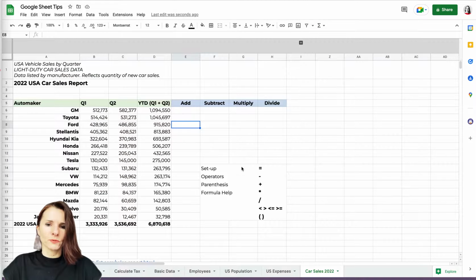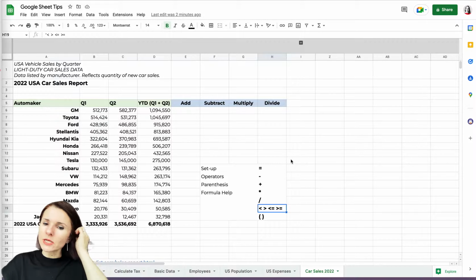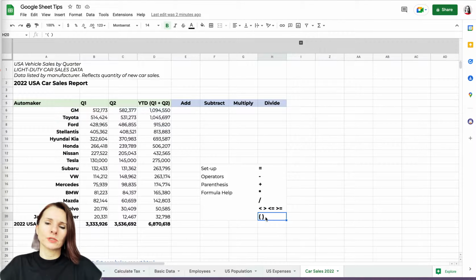Now, the operators that we want to use: we start the function with equal, then we can use minus for subtraction, plus for addition, star for multiplication, and slash for division. You can also use less than, more than, less than or equal, more than or equal in your calculation and in your functions. And of course, we want to use parentheses.